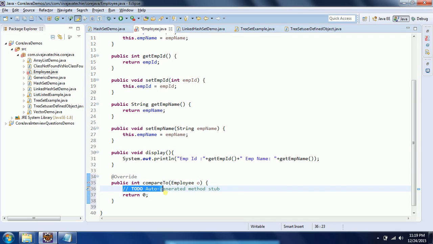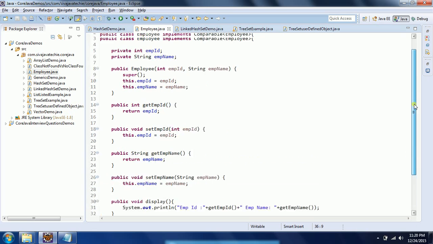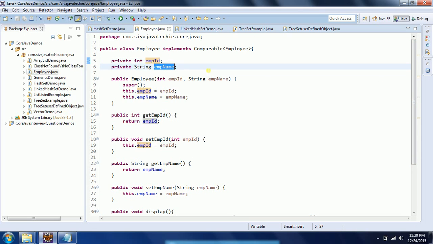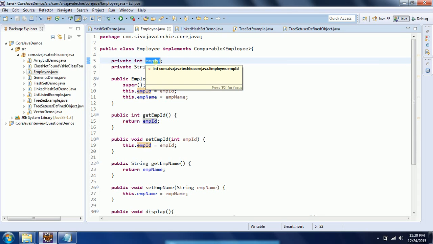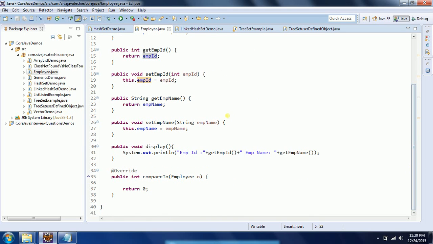In the case of a user-defined object you will have multiple variables. For example, in the Employee class I have two member variables, employee ID and employee name. Now you need to define on what parameter basis the sorting should work, either based on the employee ID or based on the employee name. So that logic we need to implement. At this point I am using employee ID as the sorting mechanism. That means the result is sorted based on the employee ID in natural ascending order.